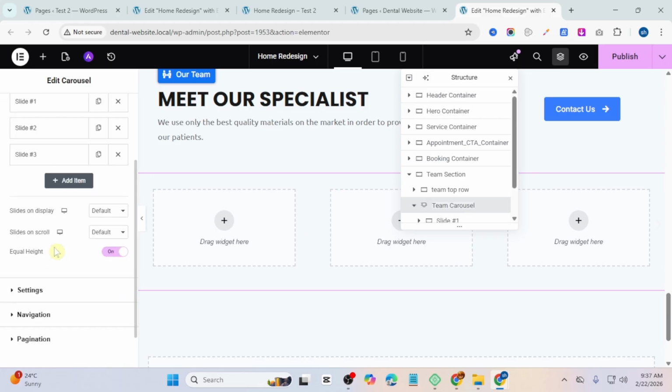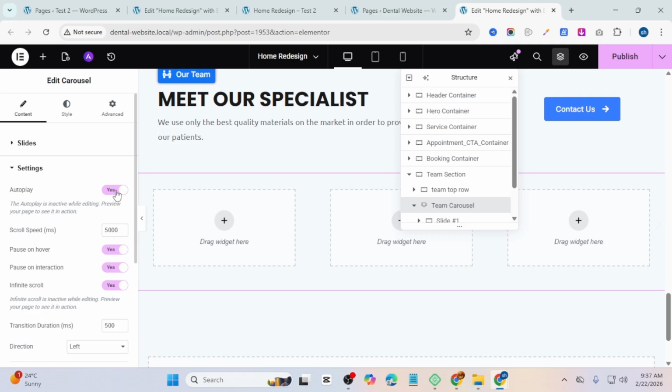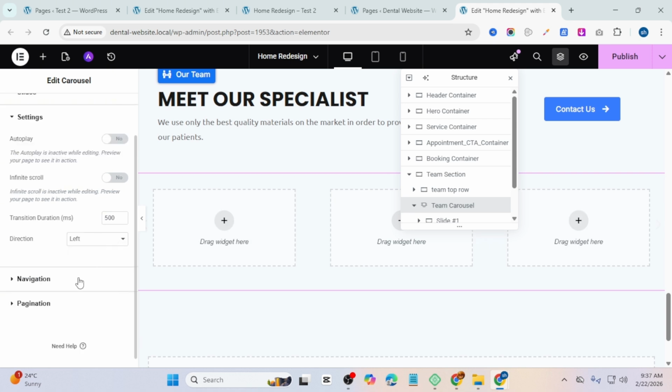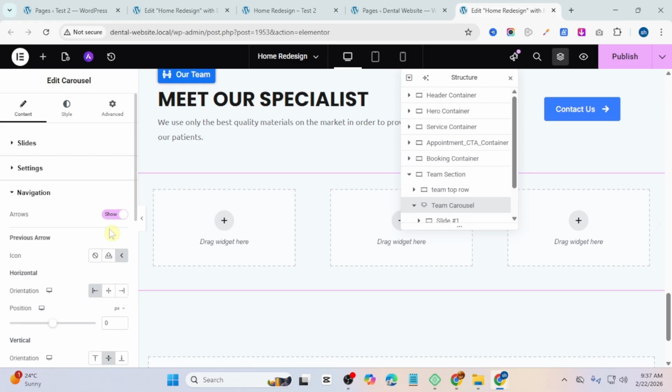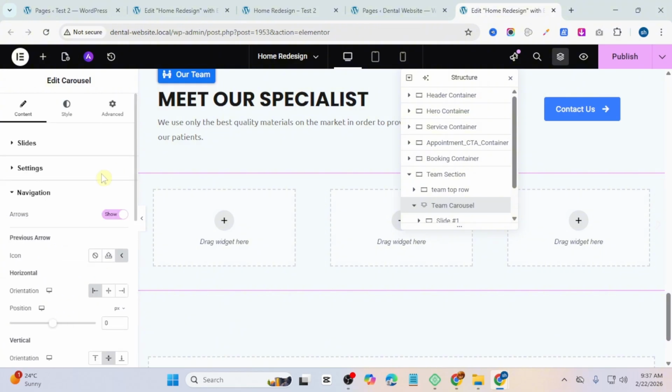The carousel settings: go to the settings, make autoplay off, infinite scroll off, and the navigation should be arrows. Alright, now we will do the changes later. Having 3 doctors visible at once creates credibility. It shows you are a real clinic, not a one-person operation.